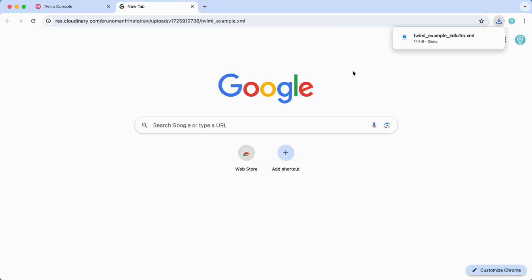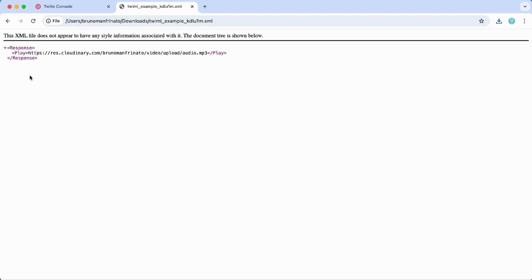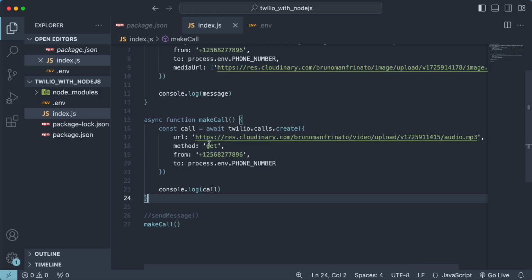And the TwiML file is basic, an XML file, and we have to start with the Response element, which is the root element. And then to play an audio file, we can add the Play element, and inside the link to the audio file we want to play when a user answers the phone call. Note that it is pointing to the same MP3 file that we used from before. So let's replace on the URL property the MP3 file with this TwiML file.